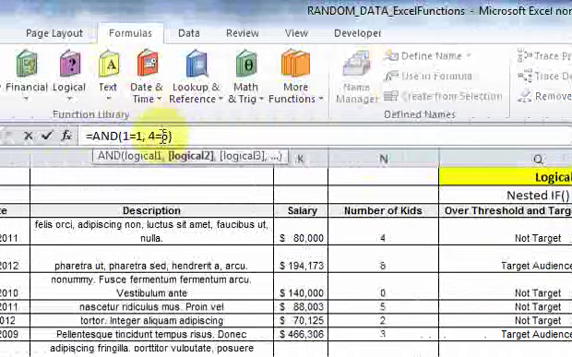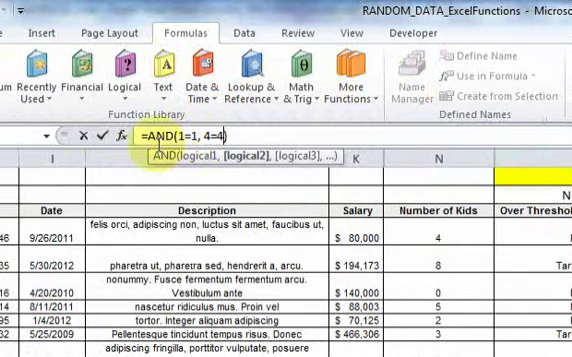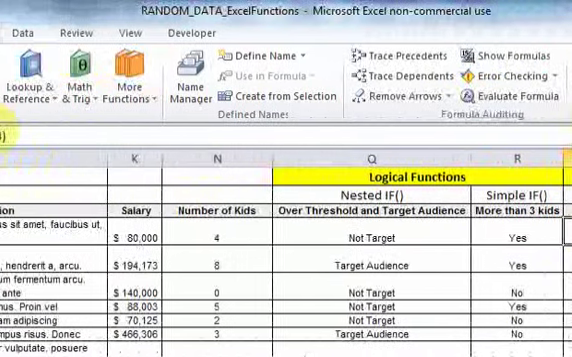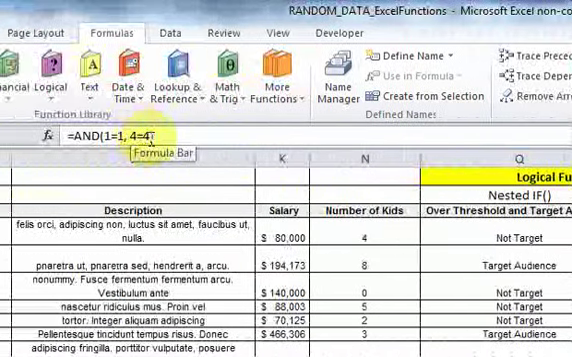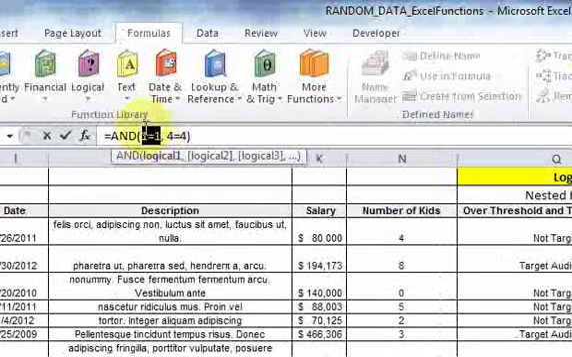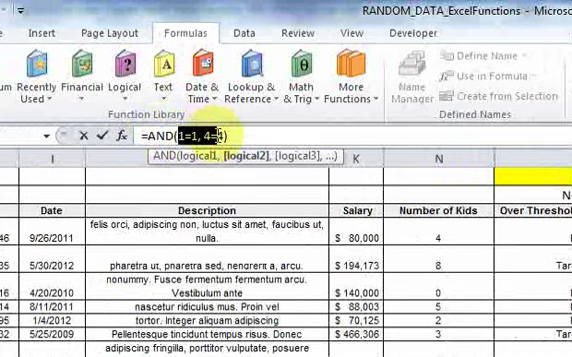Now let's change it. Let's do 1 equal to 1 and 4 equal to 4. And if we hit enter, now they're both true, right? 1 is equal to 1 and 4 is equal to 4. So if we hit enter, then you're going to see true over here. And that's basically the AND function. You have a bunch of conditions, and they evaluate to true or false. And the AND function returns true or false. And it returns true if everything inside the parentheses is true, all the conditions, or false if any one of them is false.